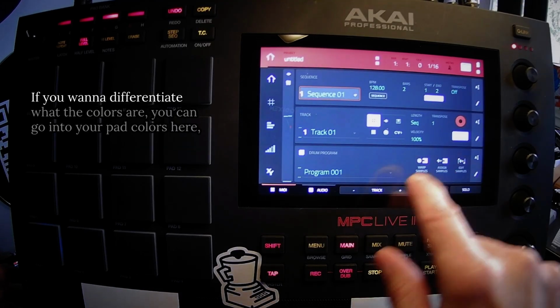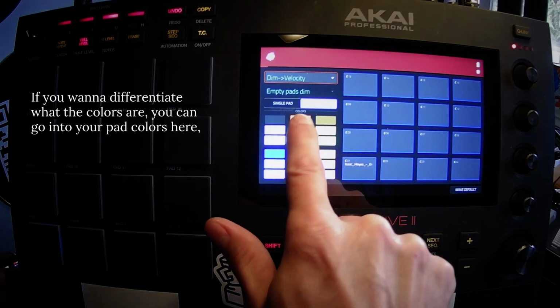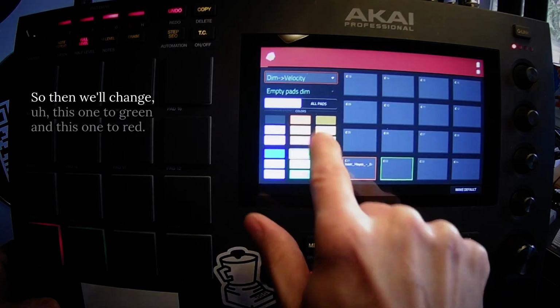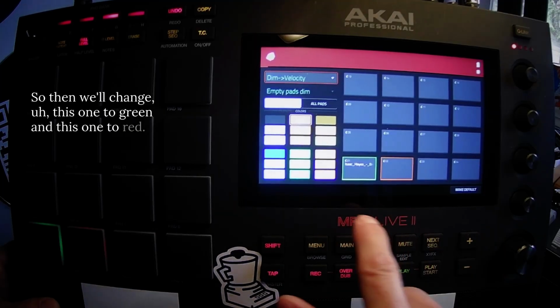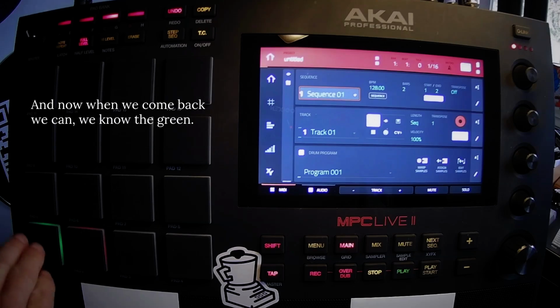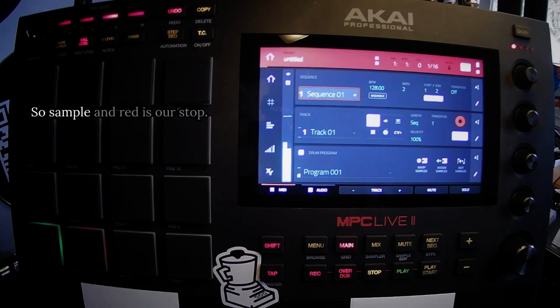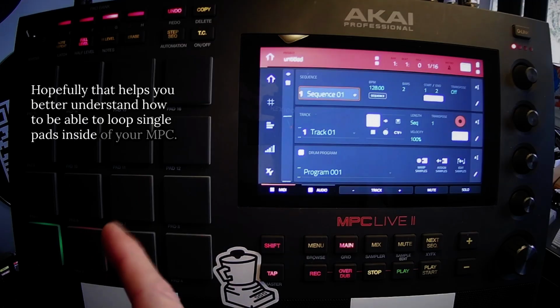If you want to differentiate what the colors are, you can go into your pad colors here. So then we'll change this one to green and this one to red. And now when we come back, we know that green is our sample and red is our stop. Okay, hopefully that helps you better understand how to loop single pads inside of your MPC.